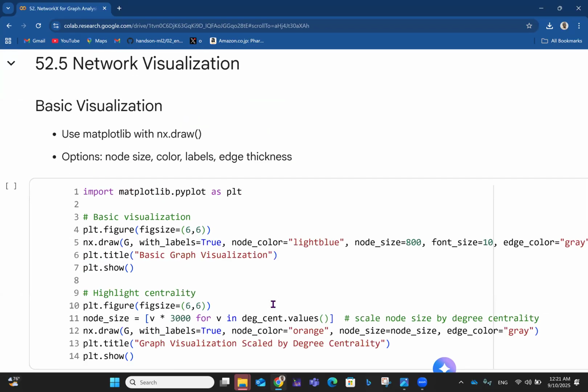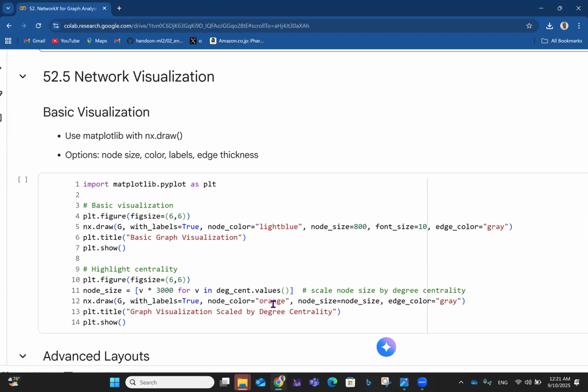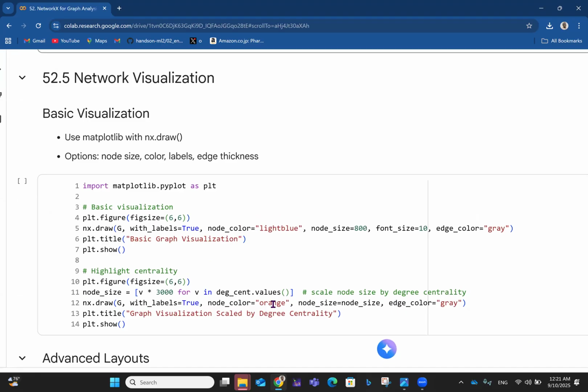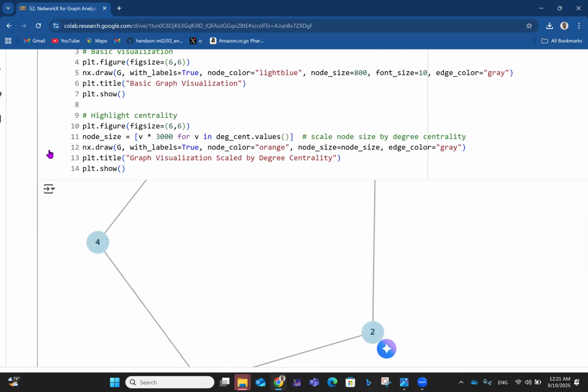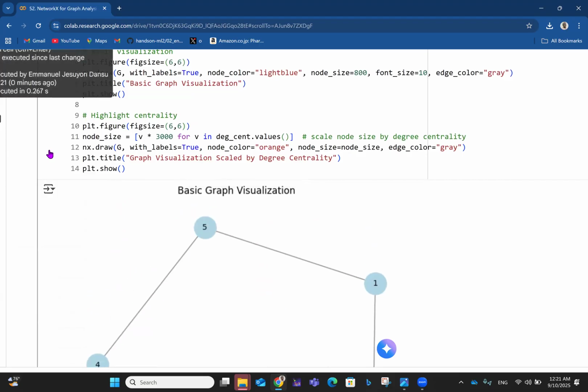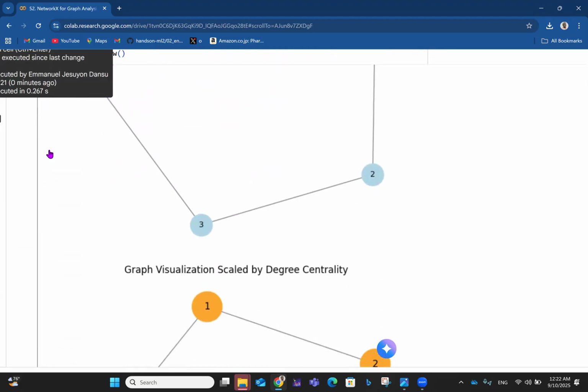Now we have network visualization. How do you visualize networks? This is really important too. You have the basic visualization where you use Matplotlib with nx.draw, and you have options. You can check the node size, color, labels, and edge thickness, and you can manipulate all of that by tweaking the numbers you find in this code. Since I'm just introducing you to the idea, this is it. That graph we've been working with, this is it right here, the basic graph visualization.